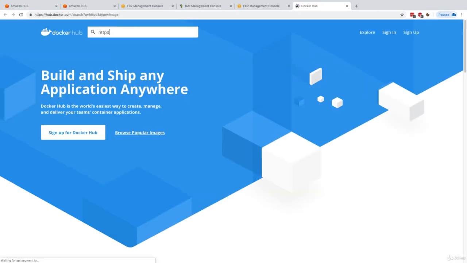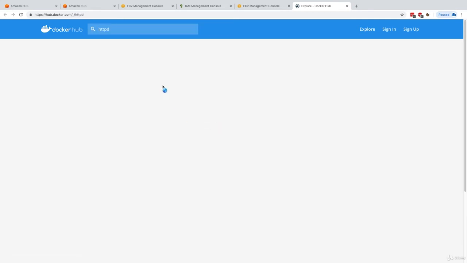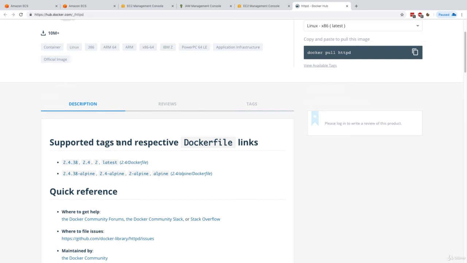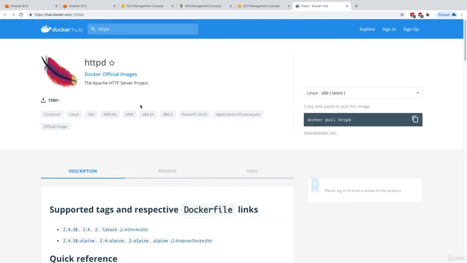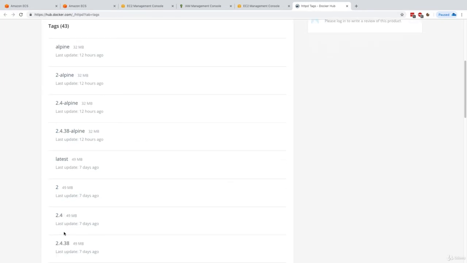And I'll just type HTTPD. As we can see, this is the Apache HTTP server project, and this is the image we're going to use. So there is a bunch of tags and Dockerfiles we can use, but the idea is that the name is HTTPD. And if we look at tags, we're going to use a tag such as 2.4 right here. This is a good tag to keep things stable.